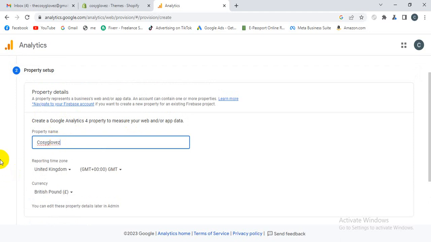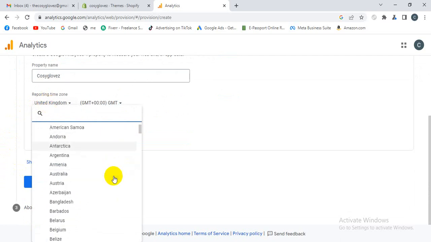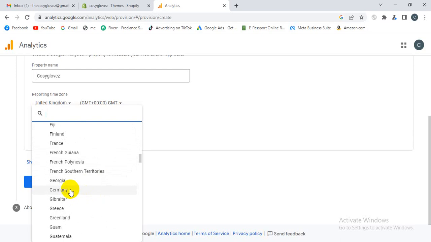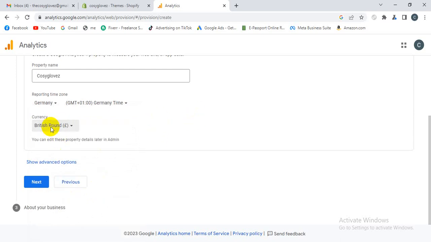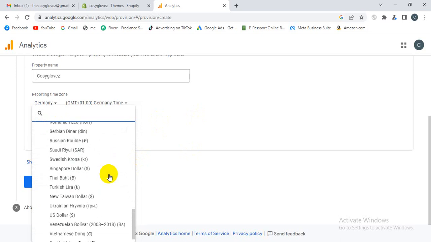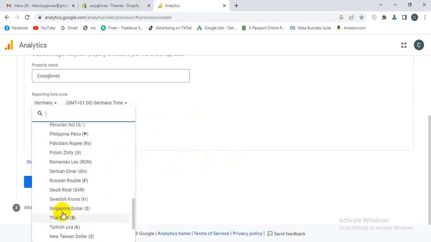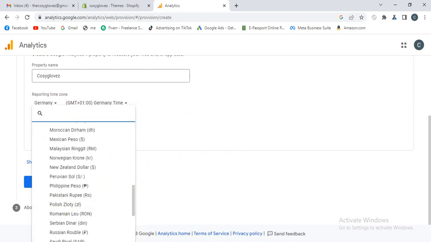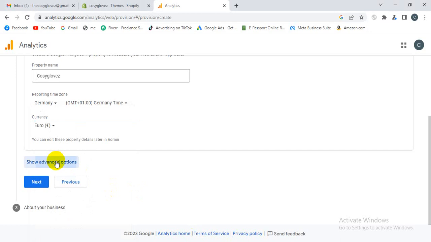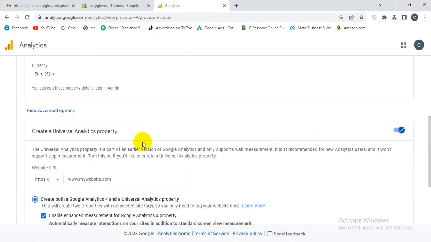COYBAOVZ. Okay, then your time zone, Germany, maybe Euro, Germany. Then we'll select advanced options. We create a Universal Analytics property right here.